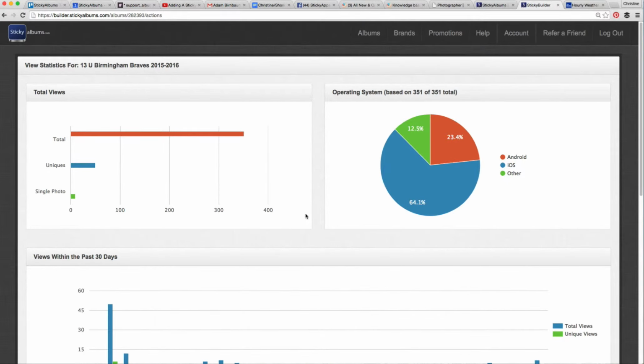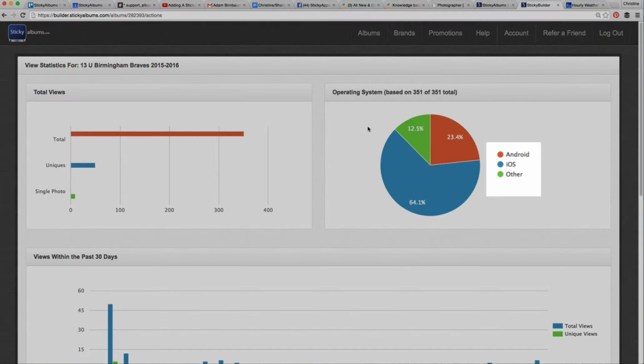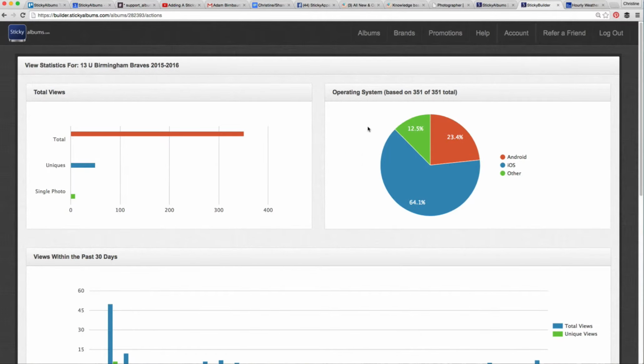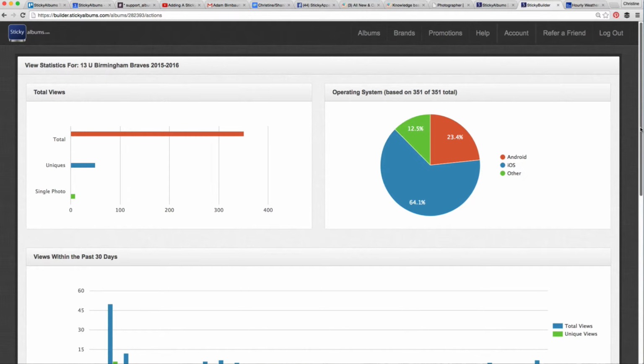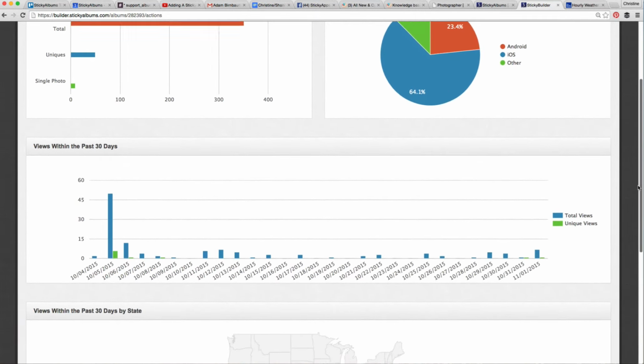If we go into the pie chart here, it just shows which operating systems have opened your album. So in this particular album, you can see that iOS devices have been opening this album about 65% of the time. 23% of the time that the album has been opened, it's been opened on an Android device, and 12.5% have been opened with other devices, whether that be another mobile device, it could be desktop, laptop computers, we don't know. They're all grouped in the other category. So that's kind of a neat and useful trick.